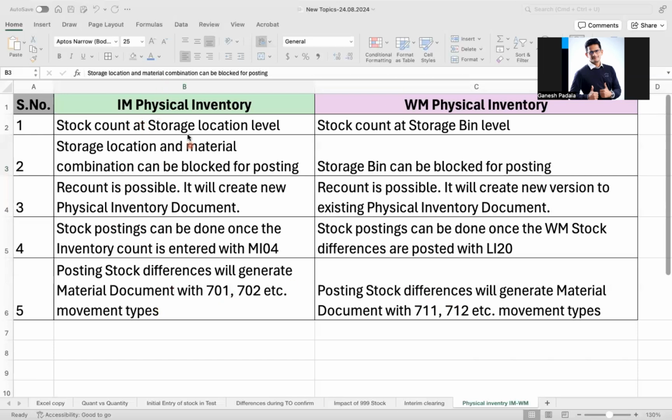All IM related transactions start with M, like MI01, MI31, MI04, MI07, MI20, MI24, all these transactions. In case of WM, it will be LI01N or LX16, LX15, LI11N, LI20, LI21, all those transaction codes are available. So these are the differences between IM and WM physical inventory.